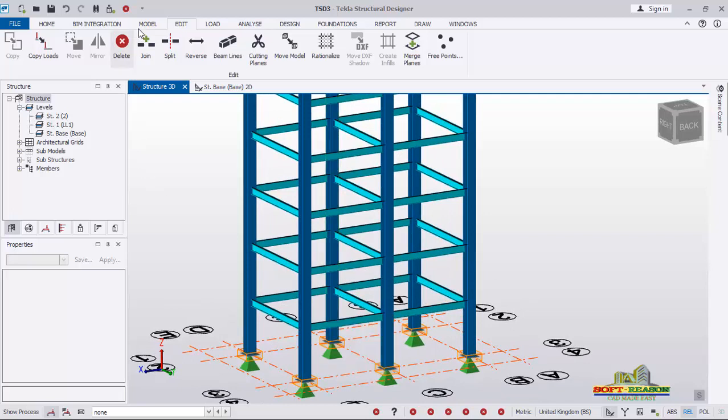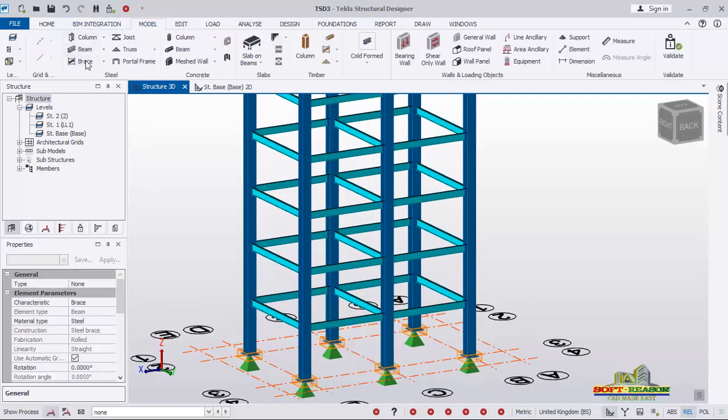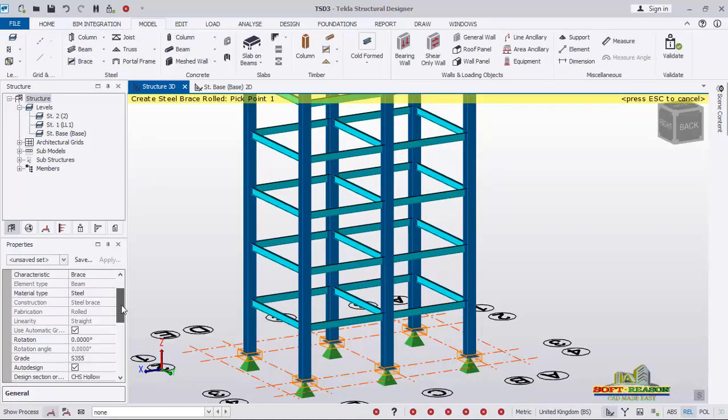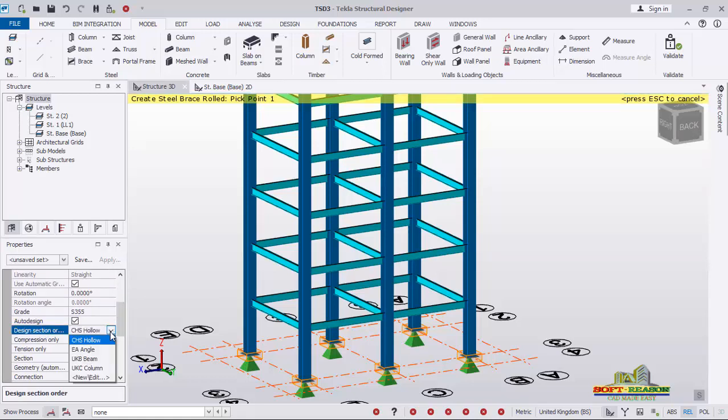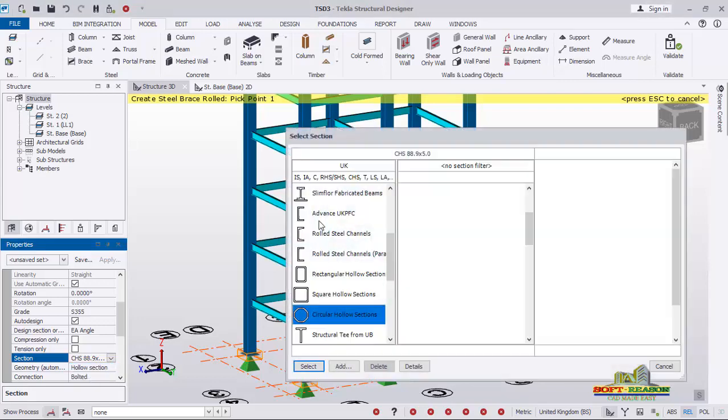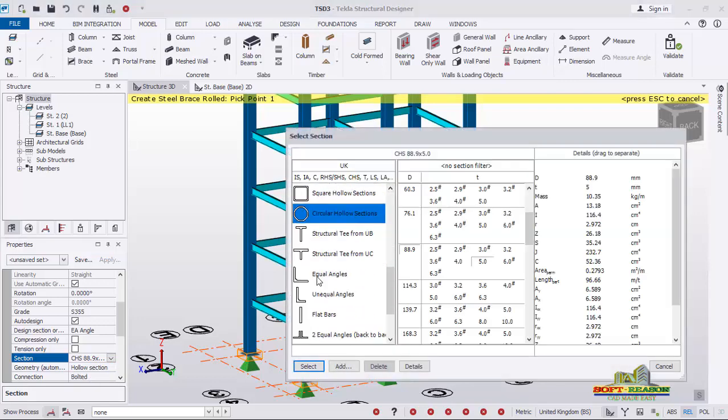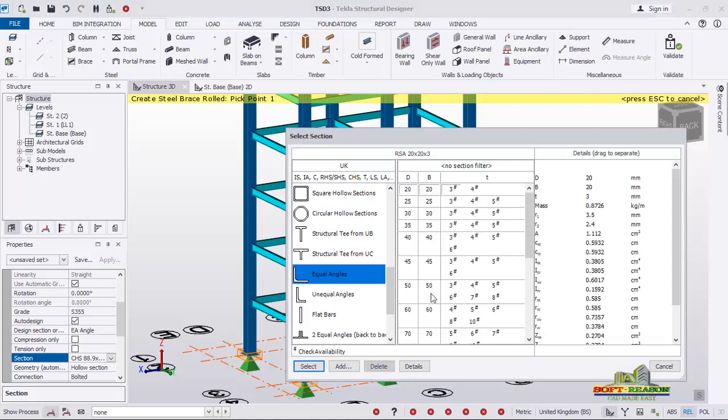So we go back to the model tab and then click on the brace, that one, scroll down, and then you can see the design section there. You can change it right there to equal angle. That is what we're going to be considering. And then for the section right there, click, and then you just have to click on the edit. In the edit dialog, you can now scroll down and navigate to equal angle, this one, and we'll be considering 60. Let's consider 60 by 5 equal angle.